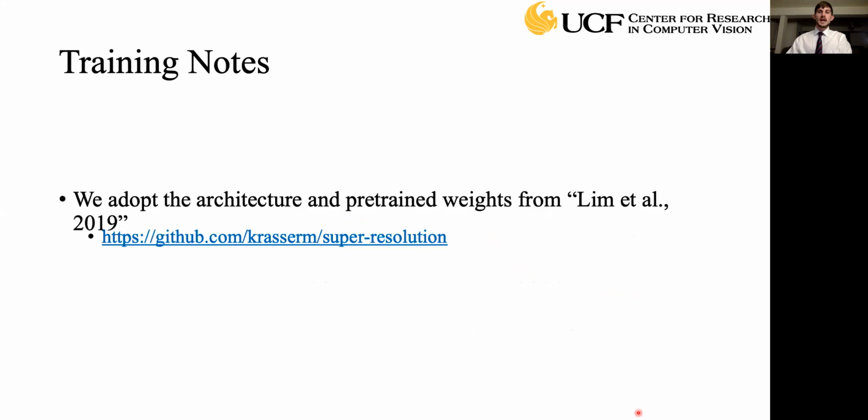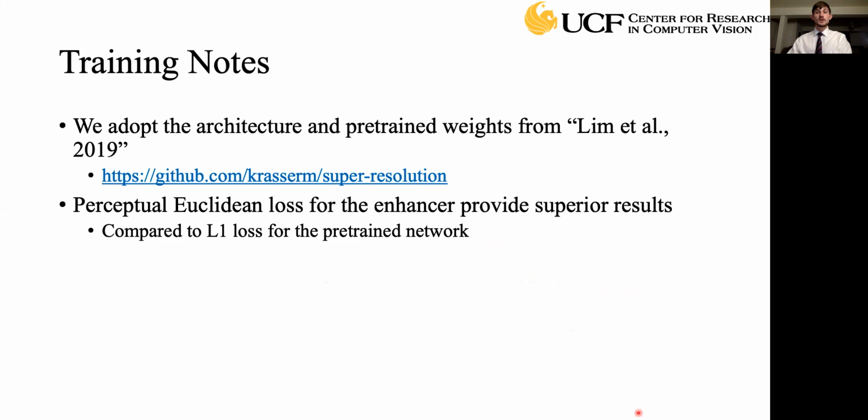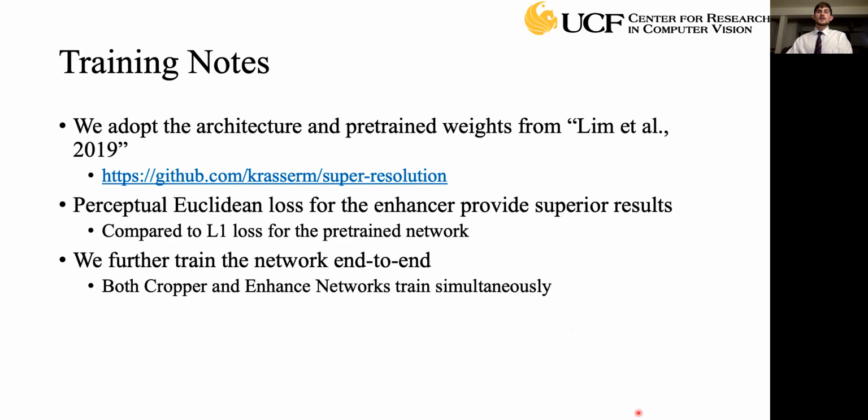For our deep photo enhancer, we use an existing network with pre-trained weights. However, we found that our perceptual Euclidean loss outperformed the L1 loss that the network had been trained with. When training, the cropper and enhancer networks were trained simultaneously in an end-to-end fashion.